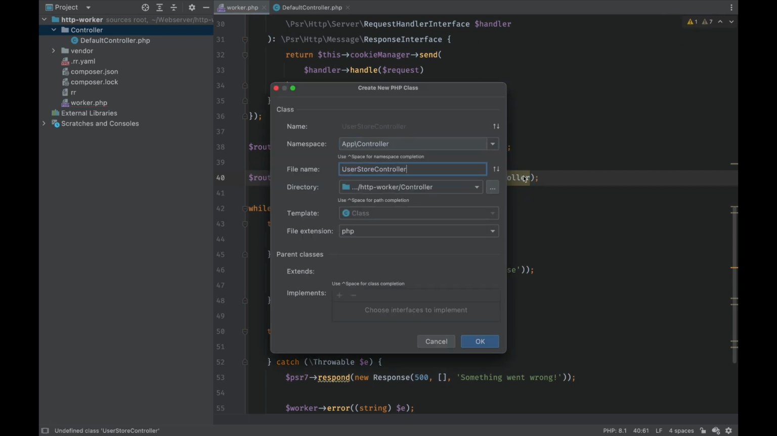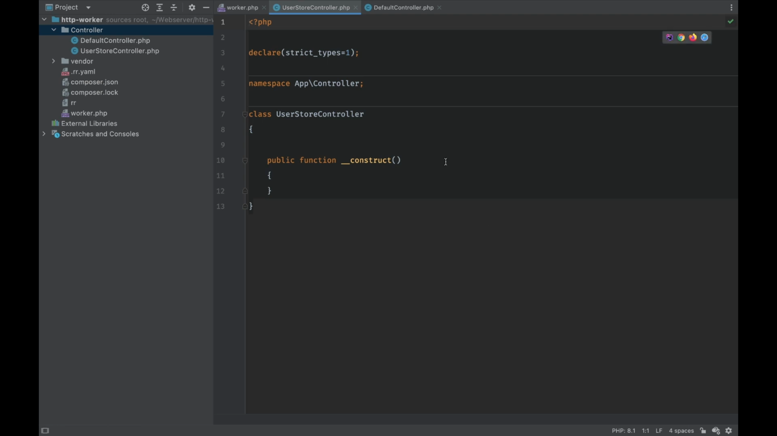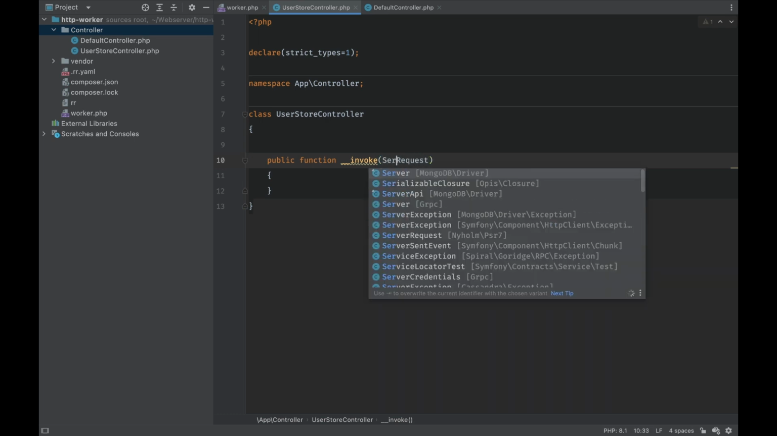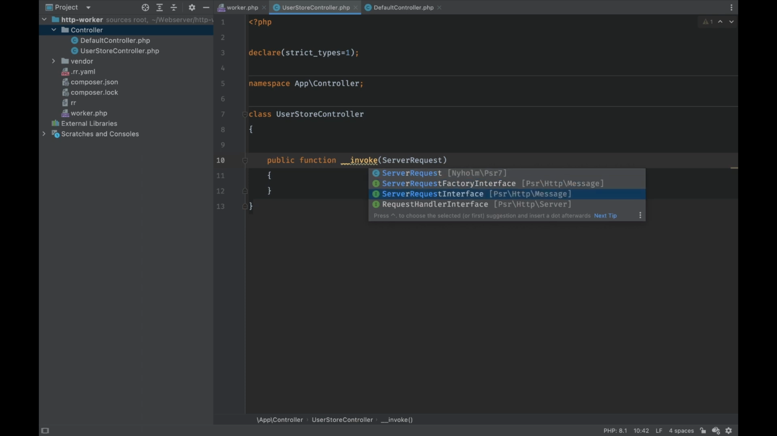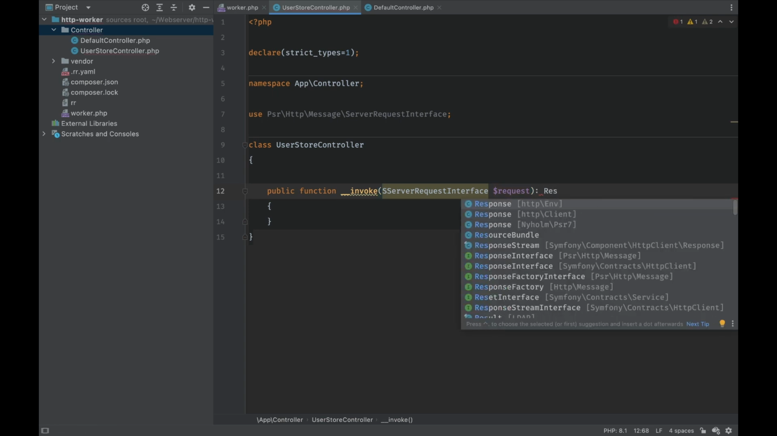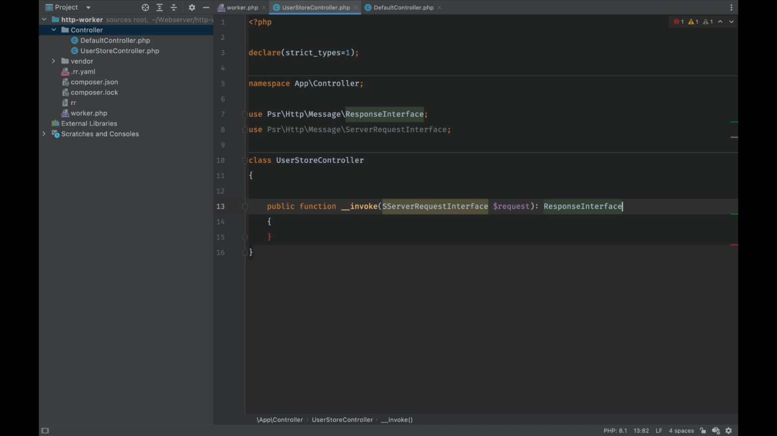Let's initiate this class. Here we go, and similar to the default controller, we are going to rely on the invoke method. As request, we're going to receive server request interface, and we expect to produce a response interface in return from this method.